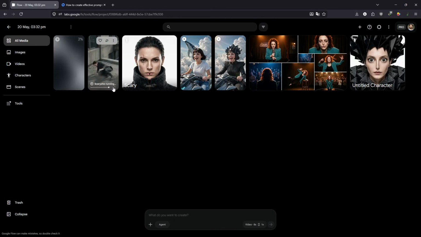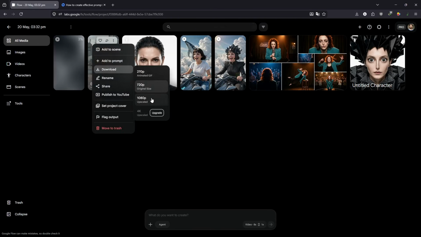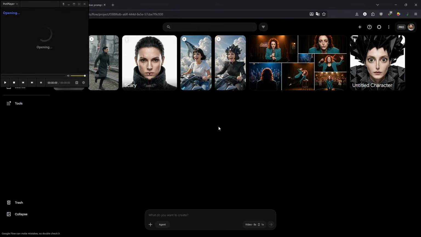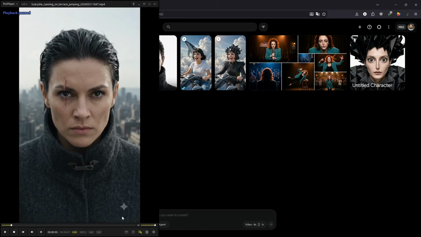One more thing I have noticed now is that we are also getting a logo or watermark here. I think if we download this, it is going to be there. You can see we have this 1080p upscale, but I'm going to go for 720, and let's check whether we get the logo when we download. Yeah, we are now getting this Gemini logo here.